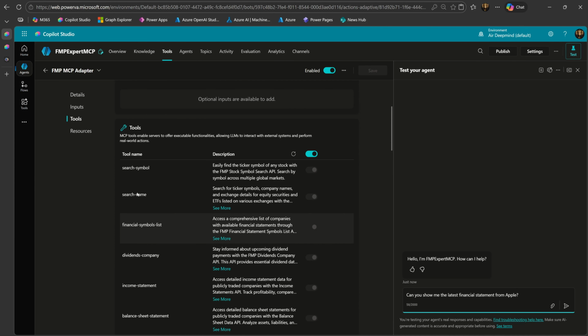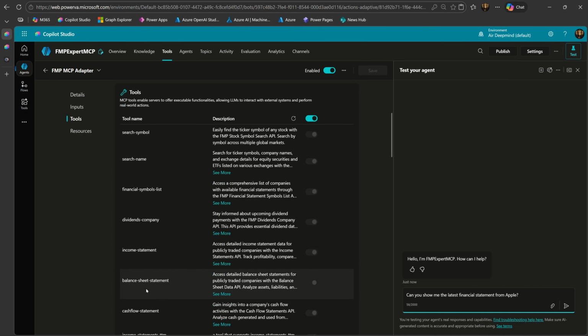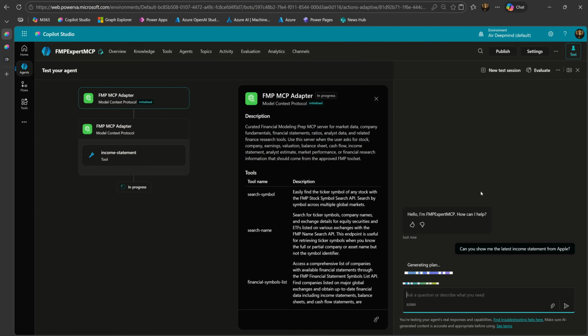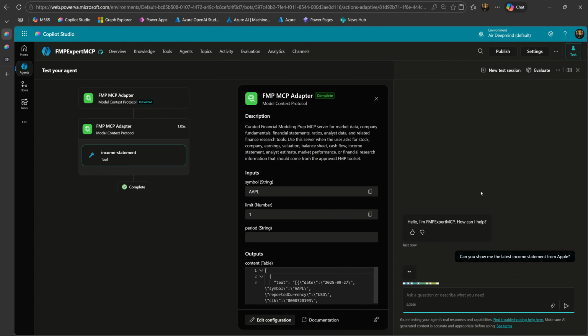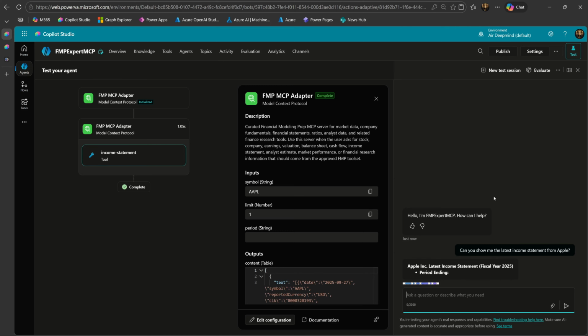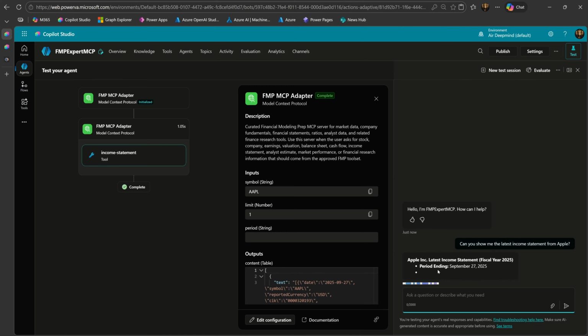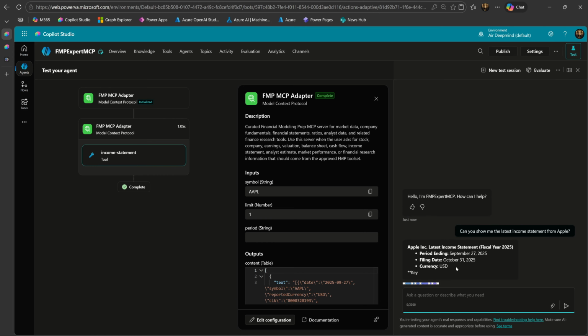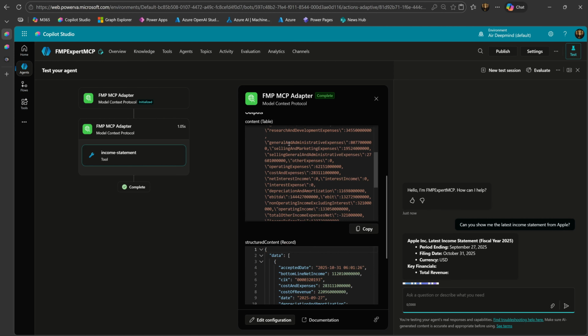We know there are search symbol and search name. We also know there's statement. So let's just ask what we have. Latest income statement from Apple. First, it went to the MCP adapter. It went to the correct tool, income statement. And it looks like it is pulling the tool and returning the results for the income statement. Excellent.